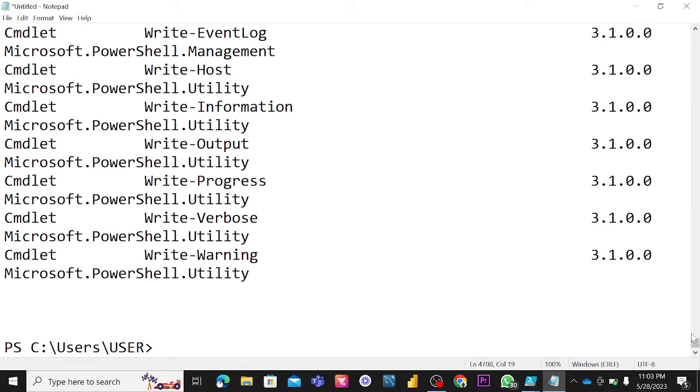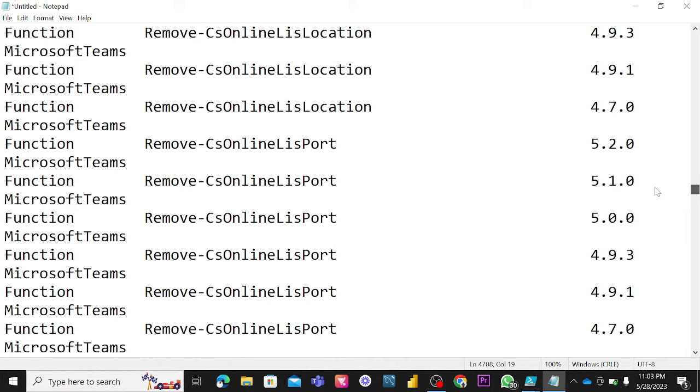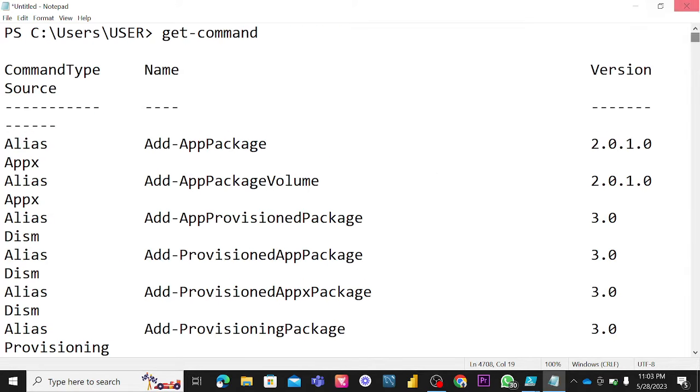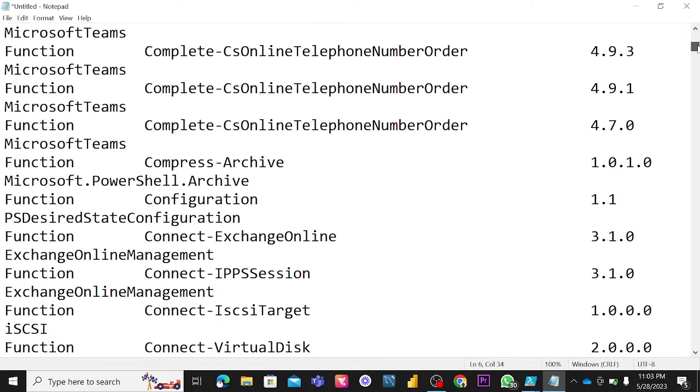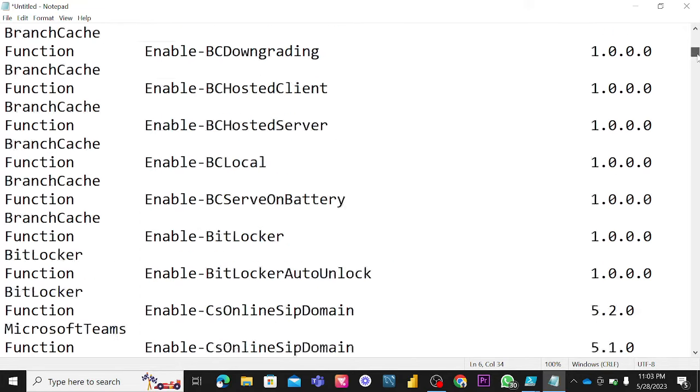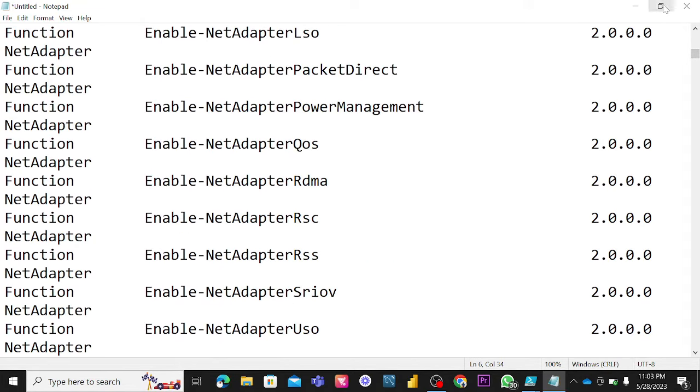I'm going to have all of these, right? Let's just take it to the top, and then let's see. These are the commands. This is the command I ran, Get-Command, and it's giving me Add-Package, Add-this, starting from A. Then if I scroll down, it goes to B, to C, Complete, CS, Online, Telephone Number, and then if I keep scrolling, you keep seeing Disable. But one thing, anyway, let me not go that route first.